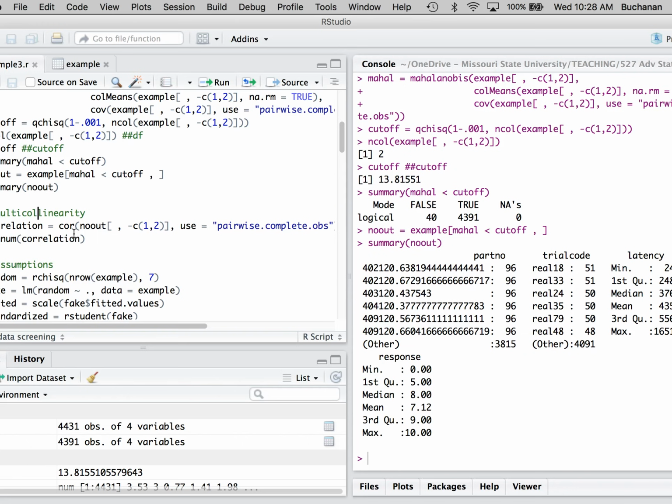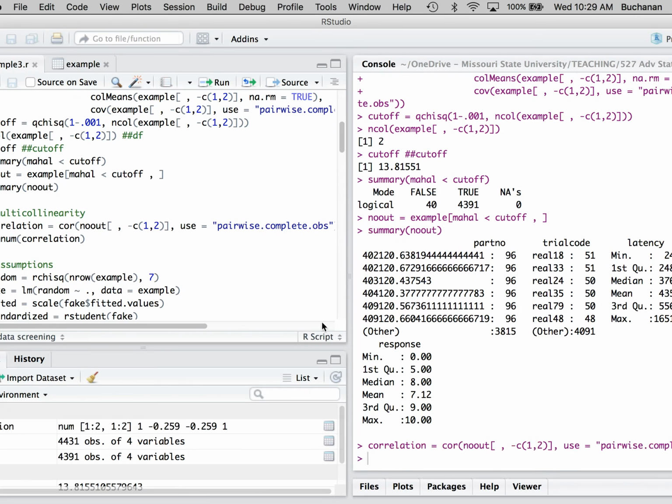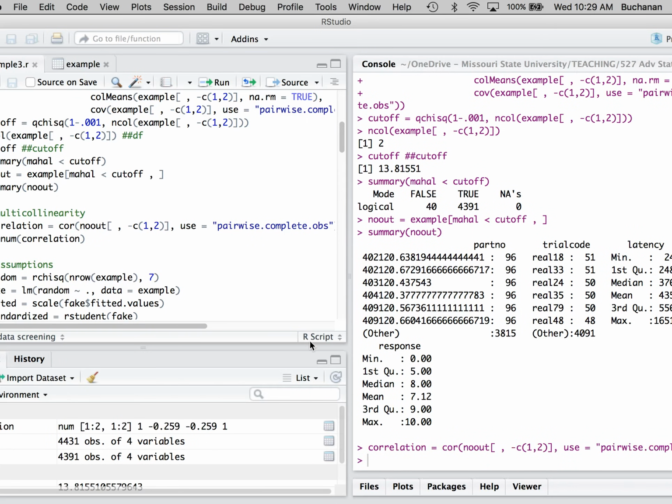Let's look at the correlation between our two predictors here. We actually do want them to be correlated because it's our IV and our DV, but I'm just showing you how you'd run additivity or multicollinearity.